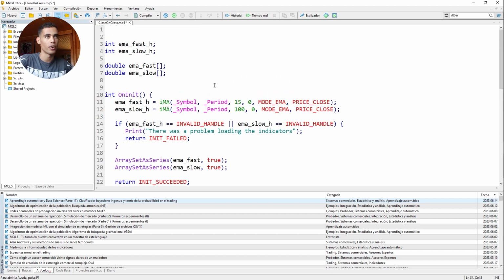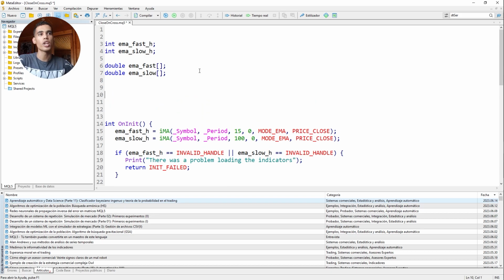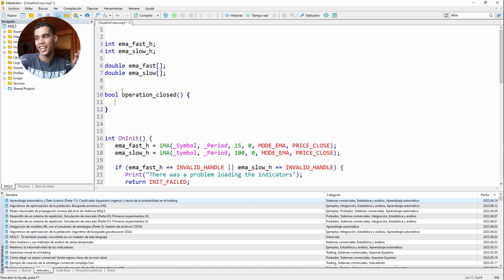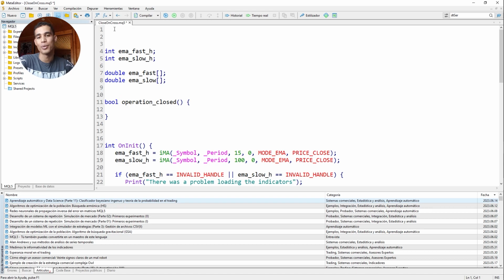Let's come up here and put, okay, since we are putting this in an if, we have to return a boolean. The function must return a boolean. So is the operation closed? Here, indeed, I have to declare more things. Let me check, because we have to declare some variables and include some libraries to open positions.